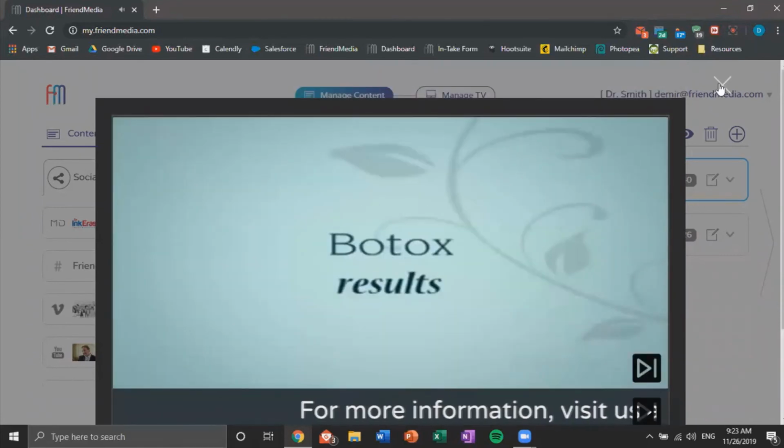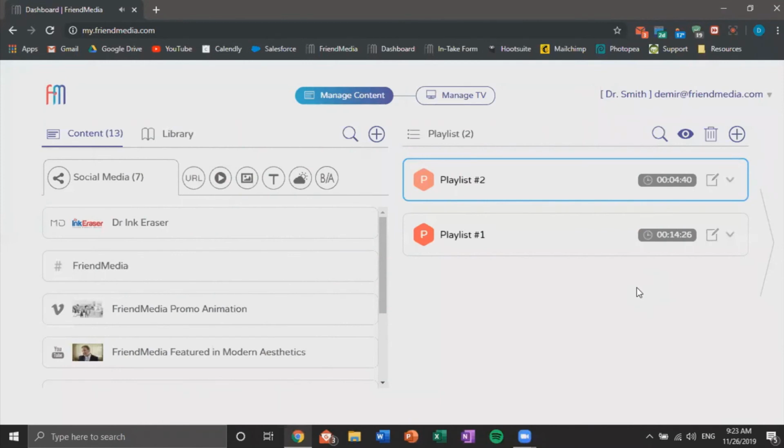Perfect. So if this is what we like, if this seems sleek, if this is ready to be displayed, we can go on ahead and move on to the next tutorial where I will show you all how to actually add this to your Friend Media devices.